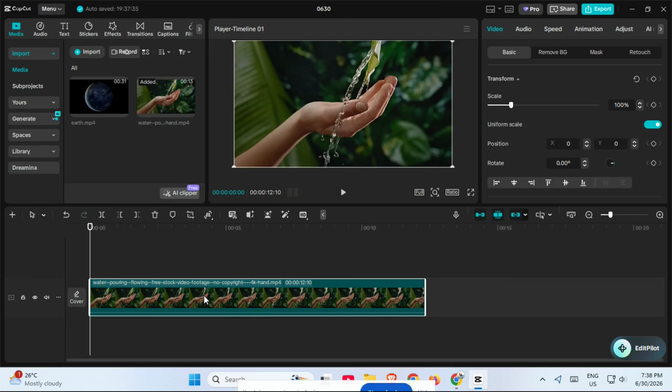When the clip is highlighted, look over to the right-hand panel. This is where CapCut keeps most of the video editing controls. From there, go to the Video tab. Inside the Video tab, you'll want to open the Basic submenu. CapCut organizes a lot of its simple correction tools here, so this is the section you need for flicker reduction.